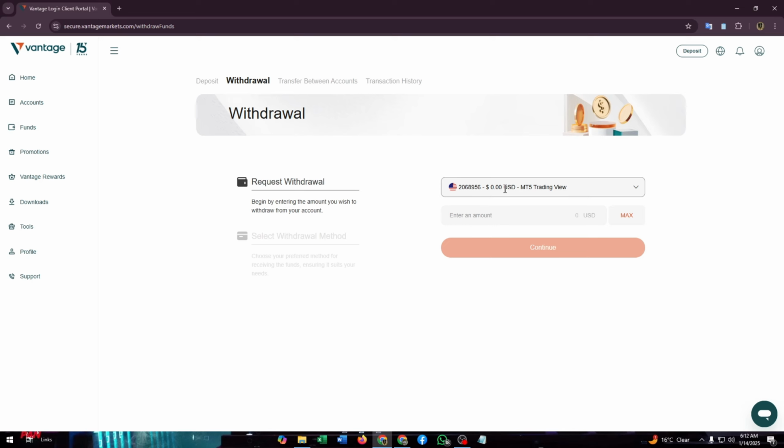From here, select your account type, and then you just need to enter the amount that you want to withdraw from Vantage. Make sure it's bigger than zero, but my account has a zero balance right now. That's why I can't continue to the next process, but I'm going to describe the whole process to you.